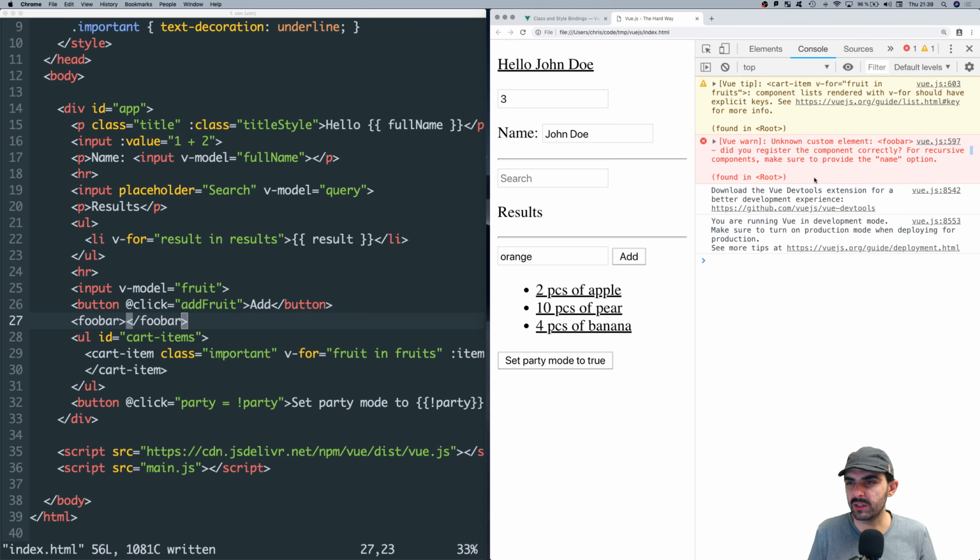So they're saying, okay, well, you're using this component foobar. Did you actually register this? Of course we didn't, right? We just made this up on the fly. But yeah, so this is a pretty poor test. What I wanted to test is actually let's test that.